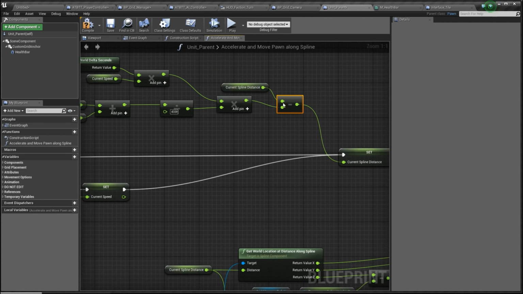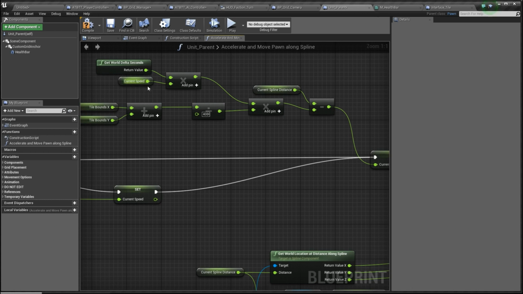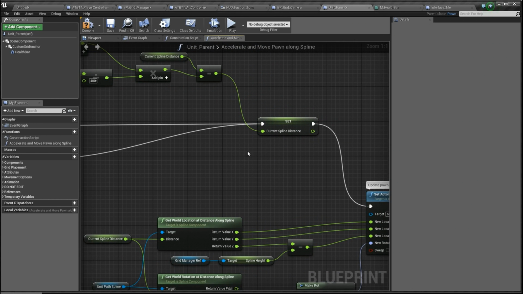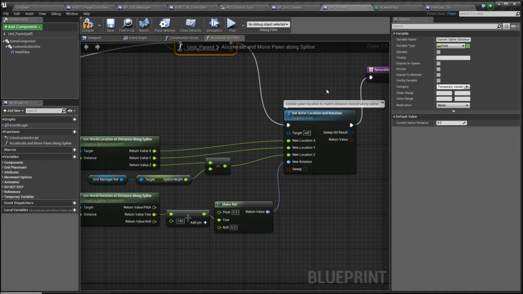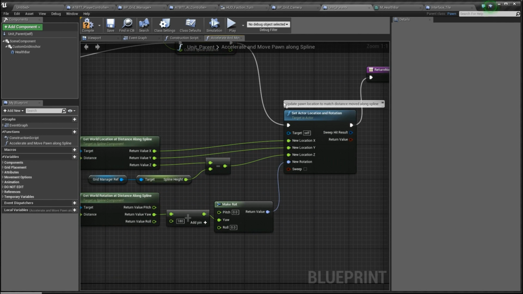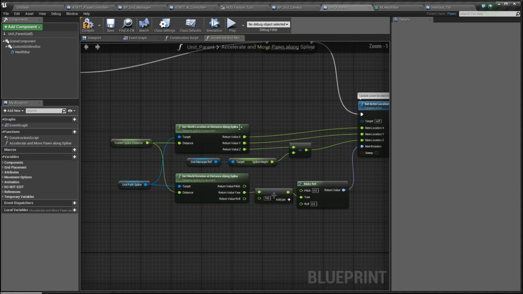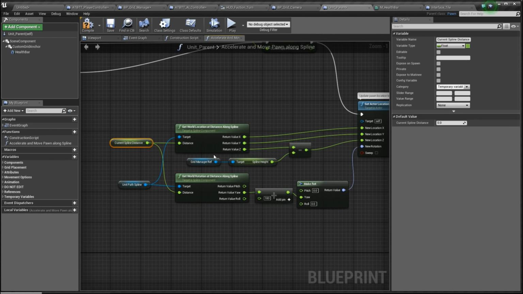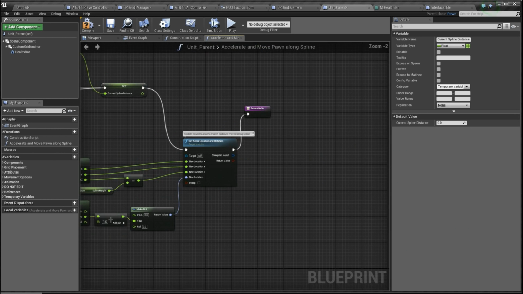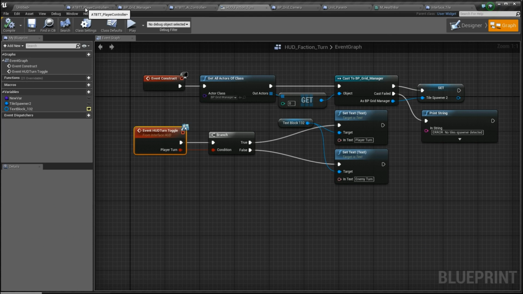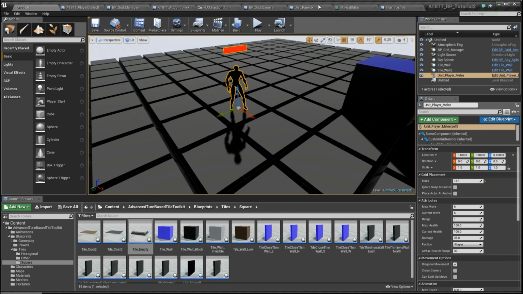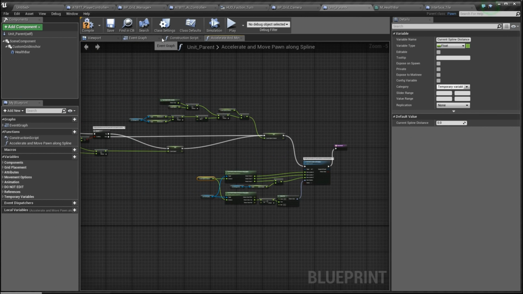But yeah, and then we subtract that from the current spline distance. Remember, we started at the length of the spline, the absolute max point of the spline, so we subtract the current speed value until we reach the end. And then when we change the current spline distance, we want to set the actor location and rotation of our pawn to be equal to the location and rotation at the current spline distance along that spline. Yep. Let's see. Where are we? There we are, and there.